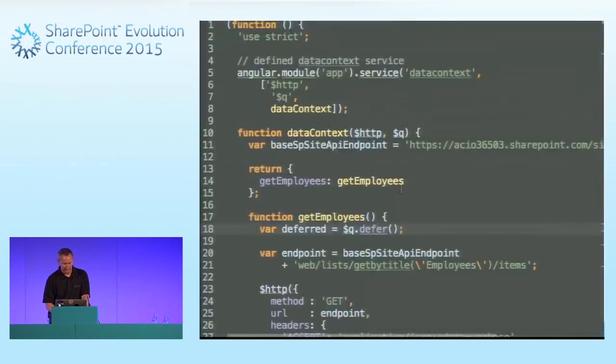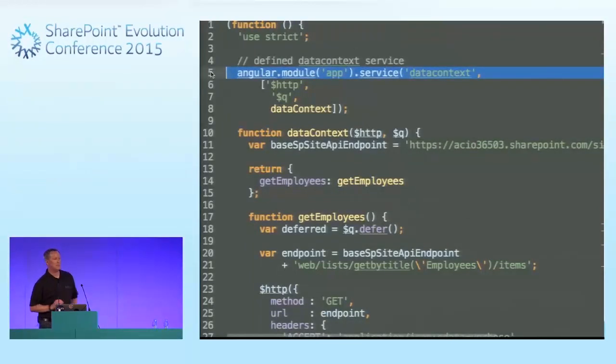Now let's look at the data context. This is the last part here. All right. So what we're going to do is create a data context. This is not going to be a controller. This is going to be an Angular service.